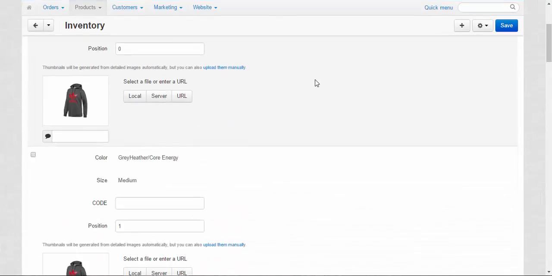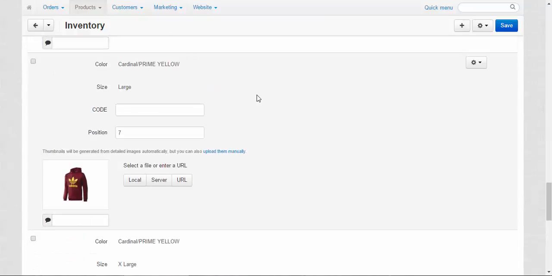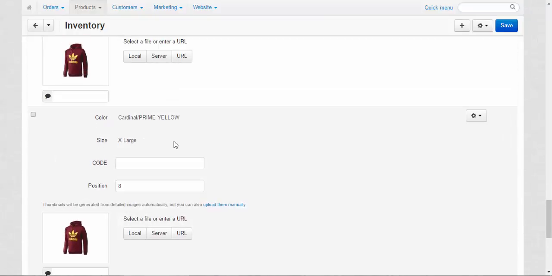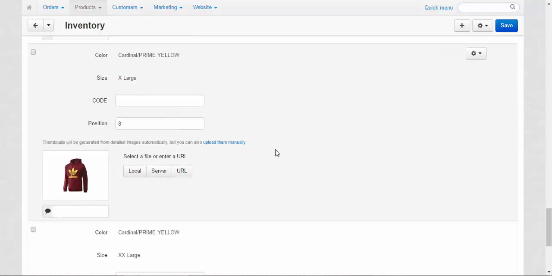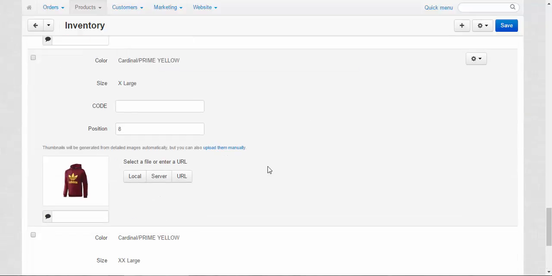There are also the unique pictures for the option combinations. You can add them by clicking the local server URL button. Every option combination, I mean like color and size combination, has its own picture. And this image replaces the main image. That's how it works.